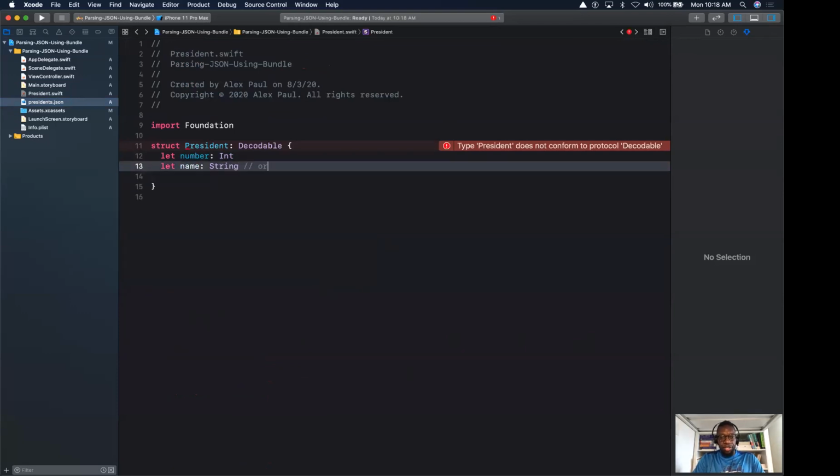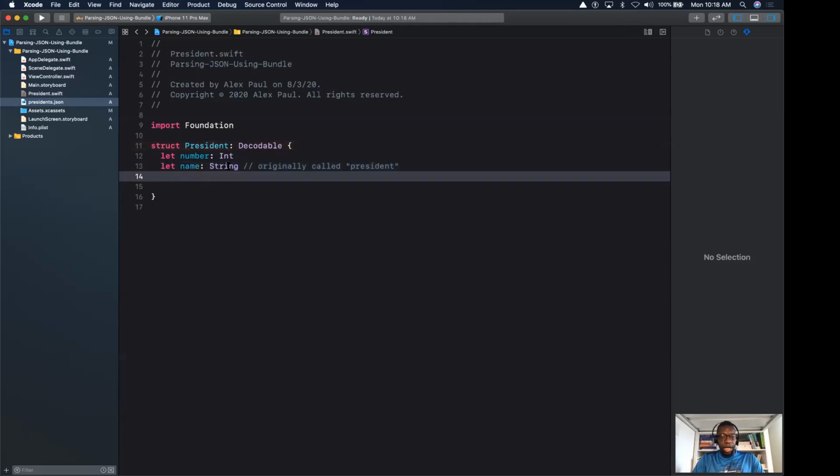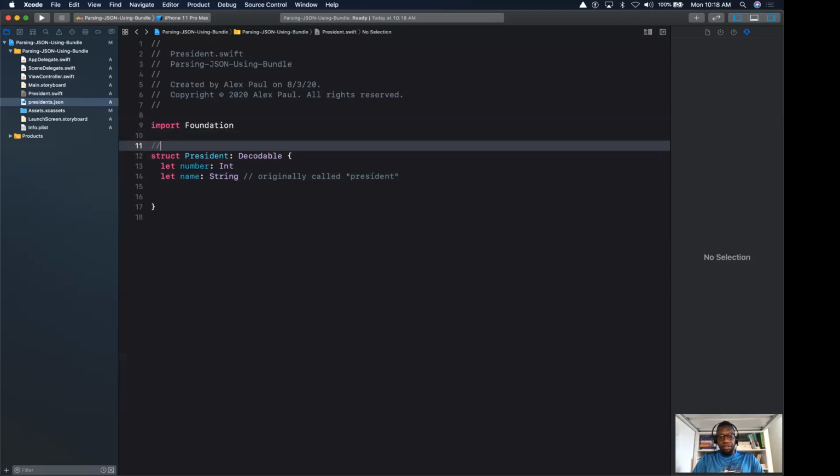So this is originally president. We'll use coding keys to change it. Because when I come to an object, if I create, for example, an instance of president, to say president.president is not ideal. Does that make sense? Yeah, no, for sure. Yeah, so like president, president, we could do better than that. So instead of saying president here, we'll change it to name.